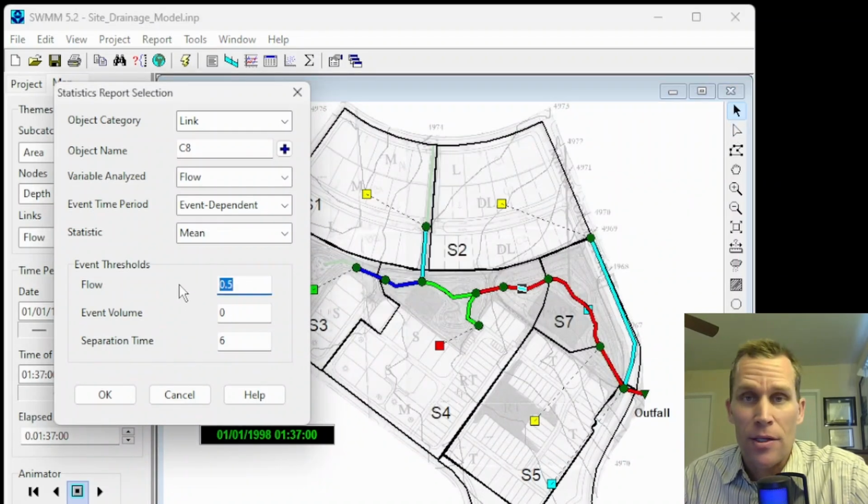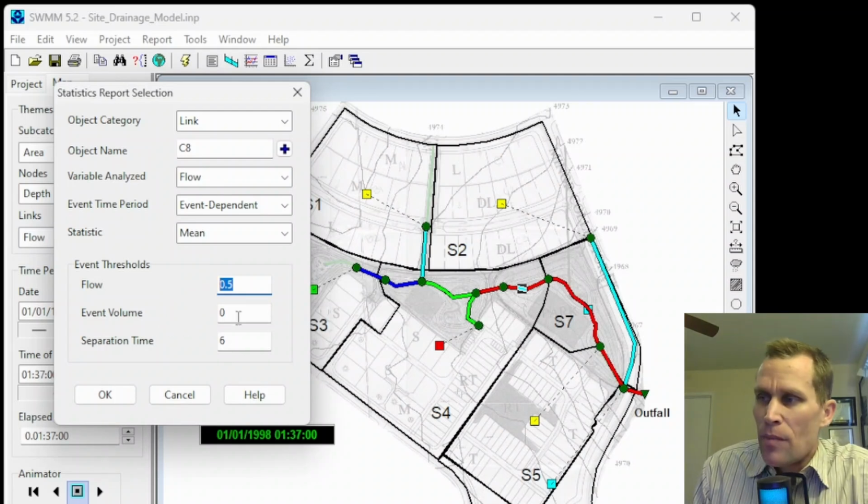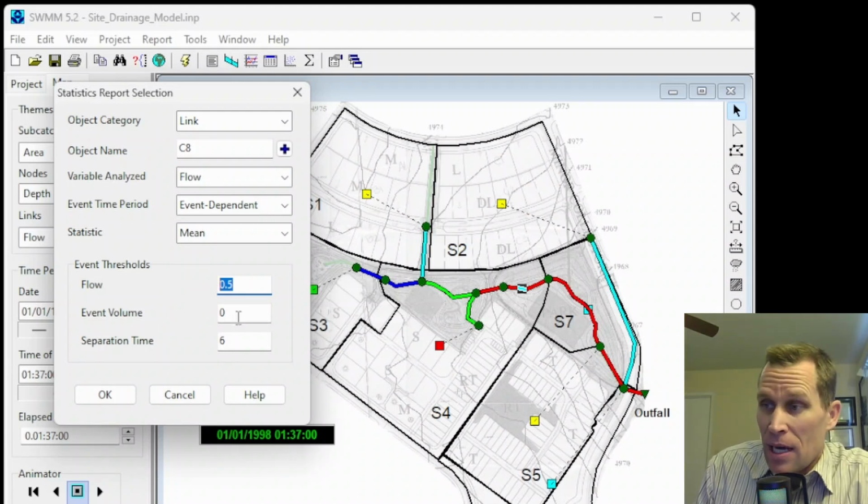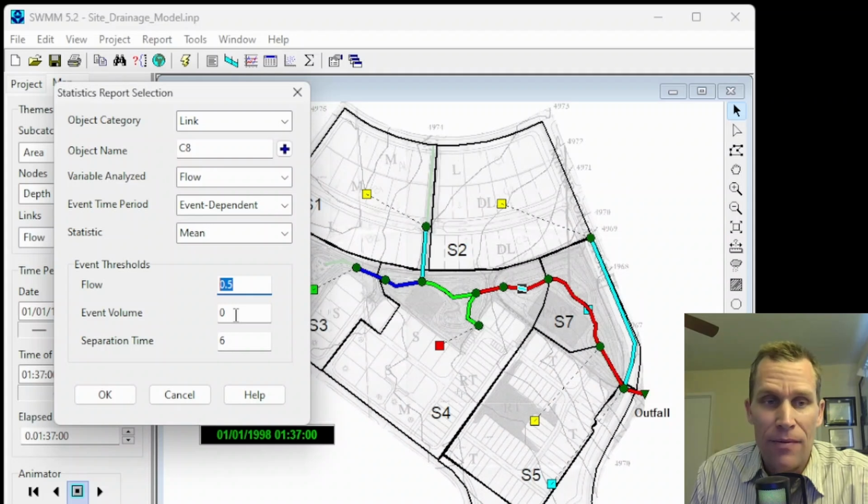I can change this threshold to whatever I want, so maybe 1 CFS or 2 CFS or 5 CFS. But I'm going to say 0.5 CFS. This is the minimum value that must be exceeded for a time period to be included in an event.